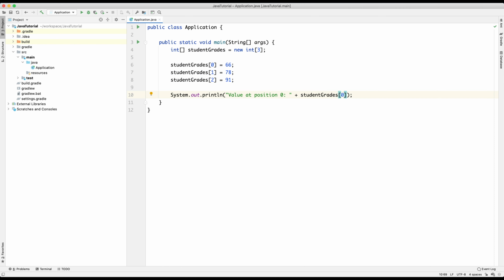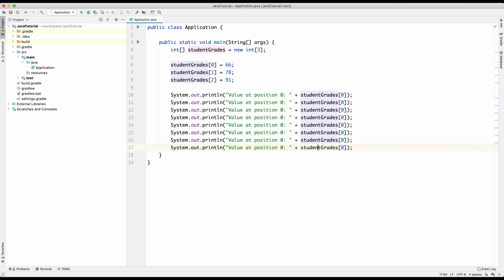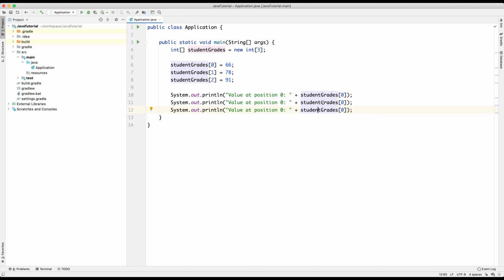I'm going to copy this line 2 times, and I'm going to do that with Command D on my keyboard. So this is an IntelliJ feature that allows you to take a line and copy it to the next line. But your cursor simply has to be somewhere on that line. So as long as my cursor is on the line, I can create as many as I want to. But we're just going to stick with these 3 because we have 3 values. I'm going to change this one to 1 and this one to 2. And the same for this one. So student grades 1 and student grades 2.